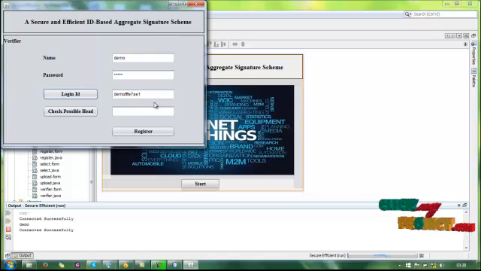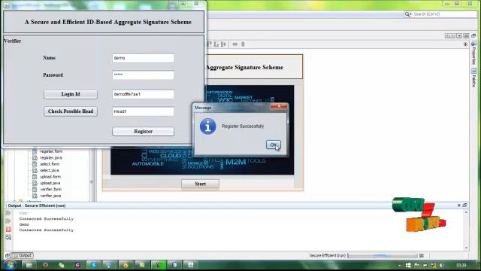This is our login ID, randomly generated by the verifier. And the next process is to check the possible head. This is the possible head. The head is selected based on the sensor node's nearby connection, and register. The register is successful.